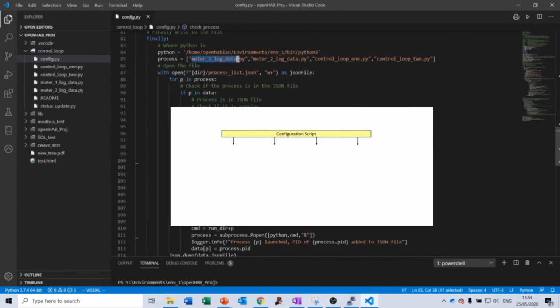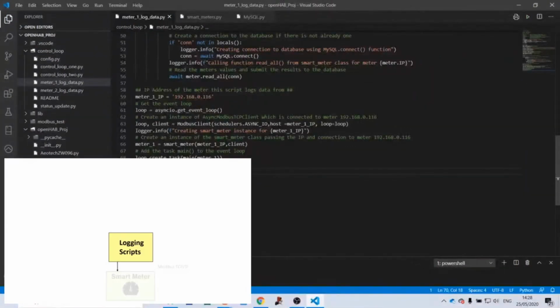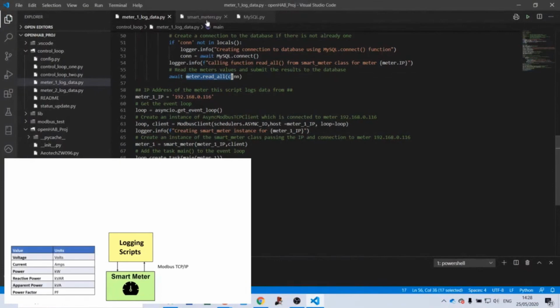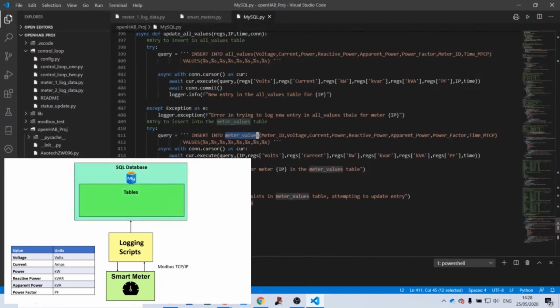2 of the threads queried the meters for power readings and logged these meter readings to the database, while the two control loop scripts queried the database for power readings and actuated the smart plugs based on these readings. The logging scripts queried the meters for power readings. This was done by reading the Modbus registers within the meters for voltage, current, power, reactive power, apparent power, and power factor. These readings were then logged to the all values table and the meter values table within the database.